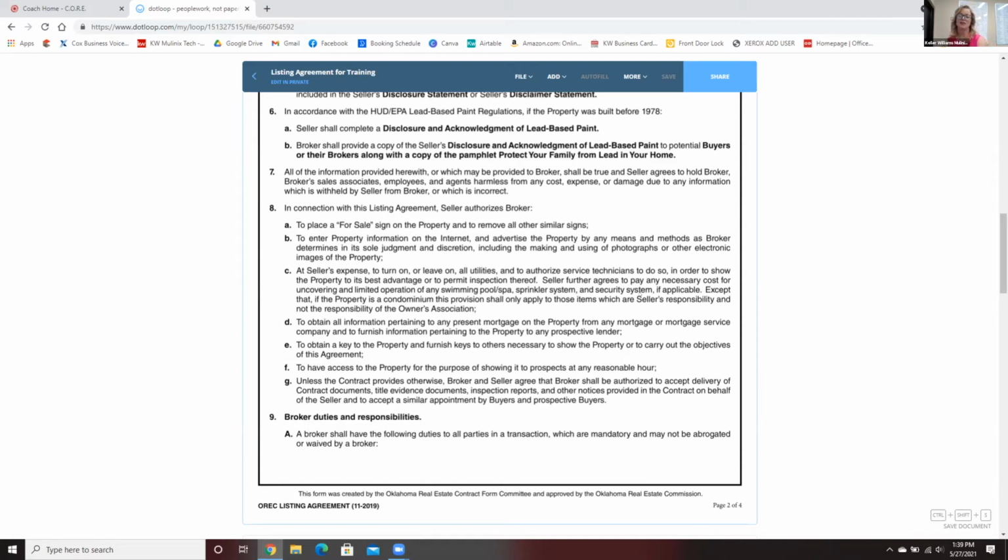Paragraph B, this is your authority to advertise the property in any way that you see fit. Now, hopefully at this point, you've talked to the seller about what your marketing plan looks like. But you may have a set marketing plan and at the last minute you go, oh, I think I'm going to do fill in the blank for advertising. It is your sole judgment and discretion about how you're actually going to market that property. That's completely up to you. That's what makes all of us different.